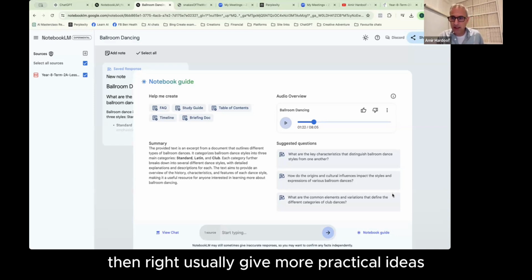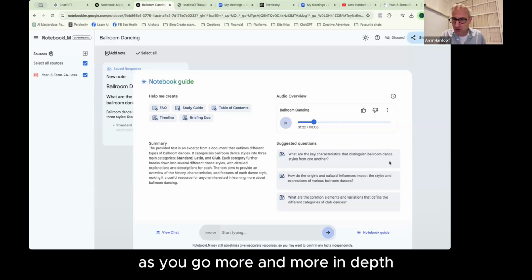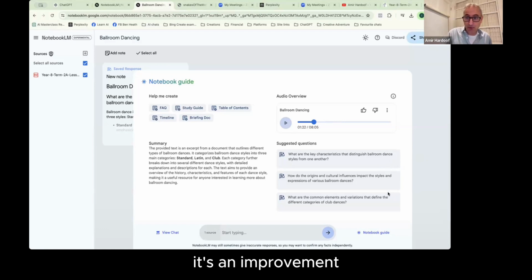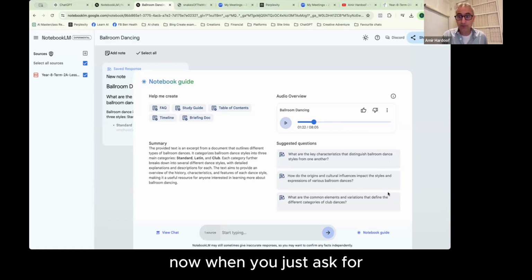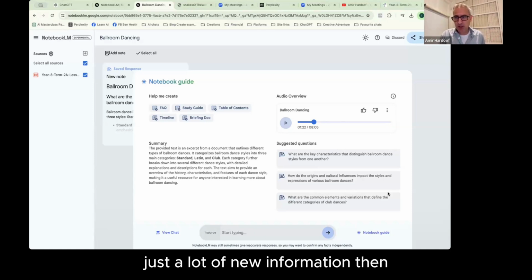Okay, Dan writes, usually you give more practical ideas. ChatGPT gives endless information as you go more and more in depth. How is this an improvement? Okay, so it's an improvement because of the quality of the answers. Now, when you just ask for a regular summary of something, then the new model won't give you a lot of new information. So that's a good point.